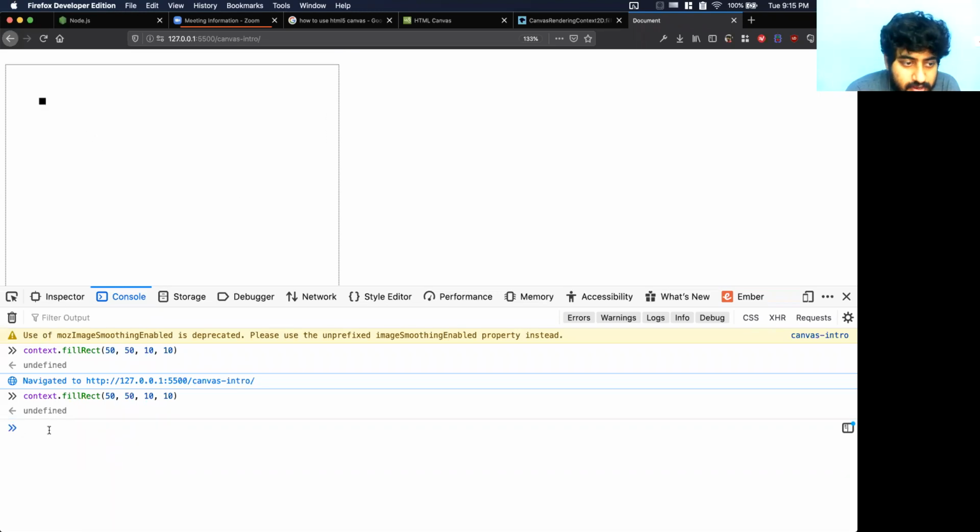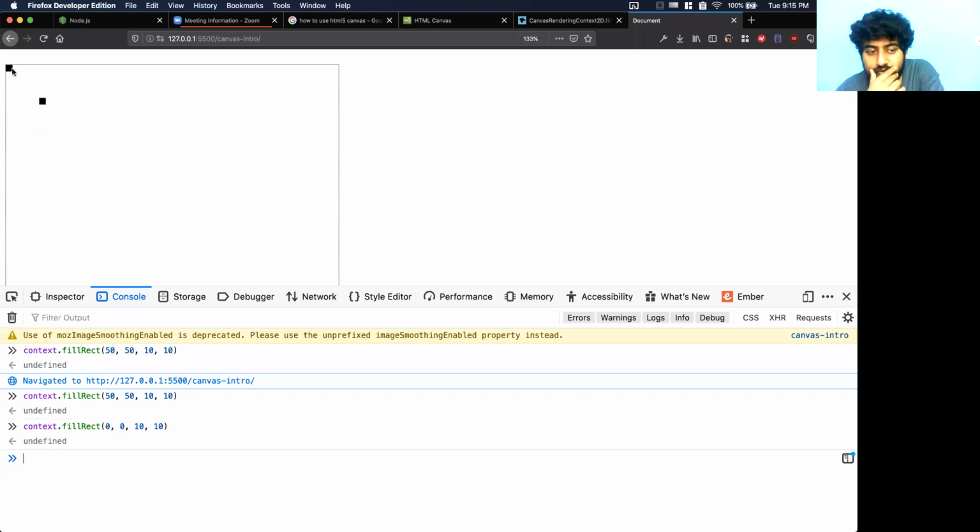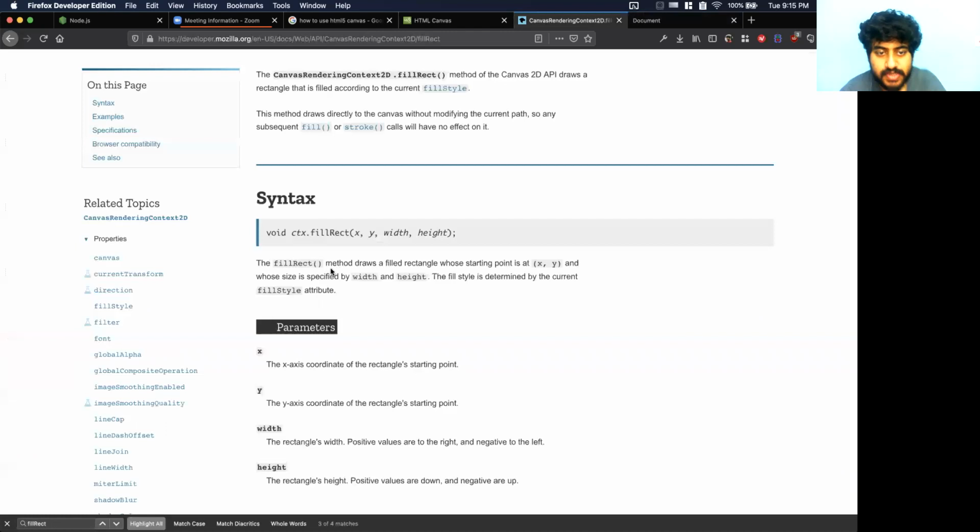Now, if I draw a 10 pixel by 10 pixel box at 0,0, how does it get drawn? So that's how it gets drawn. The point which I provide here acts as the top left corner, and this is the width and this is the height. So that's what it says: fillRect draws a rectangle whose starting point is at x, y, and whose size is specified by width and height. So this way we can draw a rectangle.